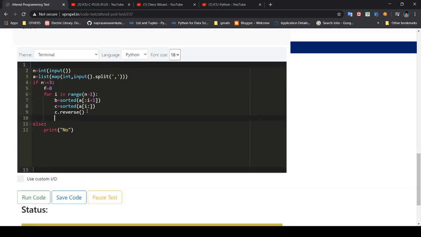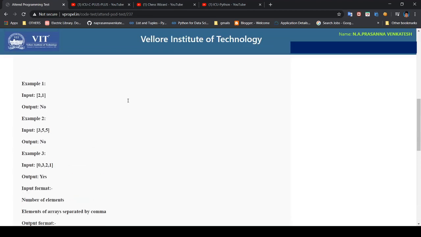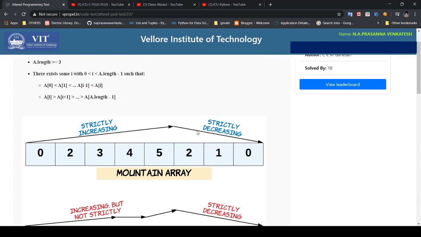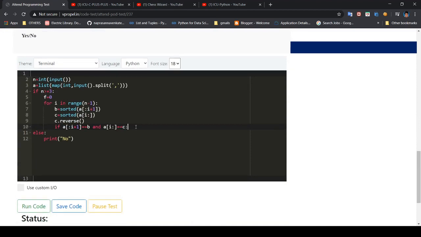Now we should check with an if statement whether A of the elements till I plus 1 is equivalent to B, and A from I till the end matches with C. That is nothing but choosing an arbitrary I from 1 till length minus 1, fixing the I, and checking if the elements before it are in increasing sorted order, and the elements after it are in sorted order in a descending way. That's what we are checking with this if statement.